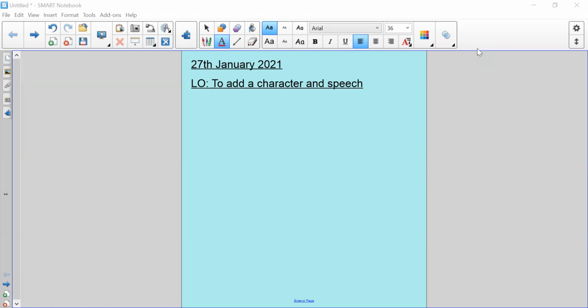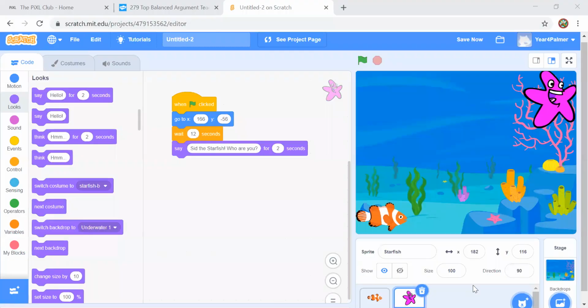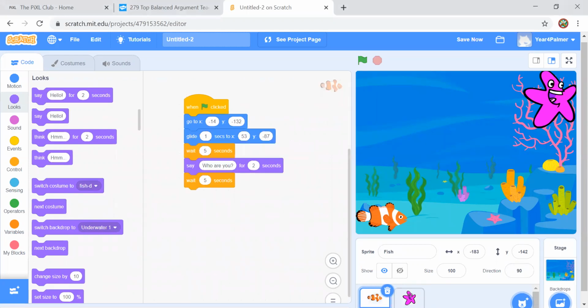So today you're going to add a character and speech bubbles to your Scratch animation. So I'm just going to head over to Scratch now to my animation to show you how it's done. So as you can see, I've already logged into the Year 4 account on Scratch. And you can see I've already started to add another character to my Scratch animation. So I'm going to tell you how I did that.